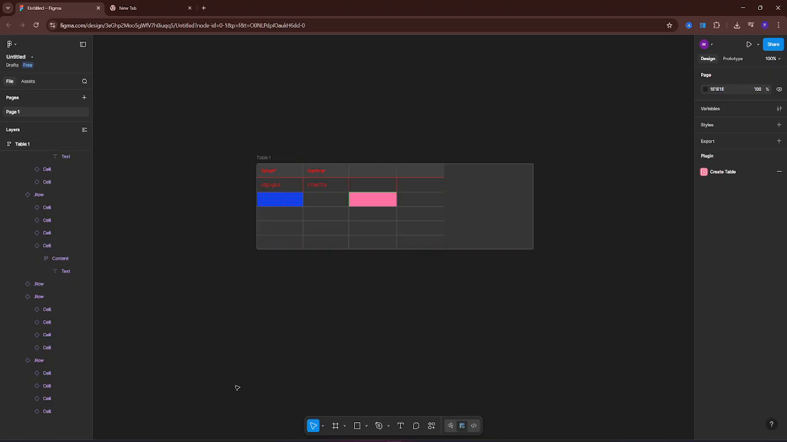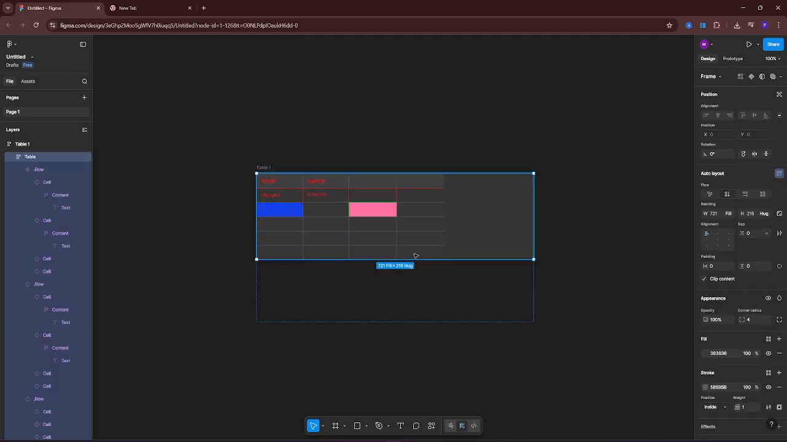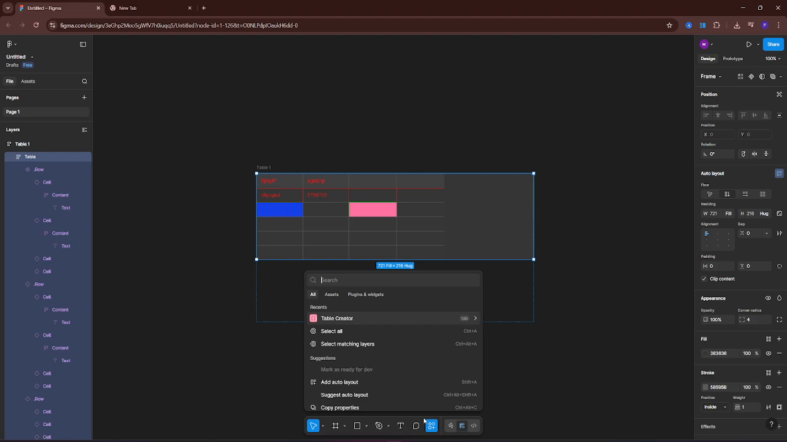So this is by far the fastest and easiest way to create table in Figma. It does have some limitations, like no simple way to merge cells, but for most use cases it works perfectly.